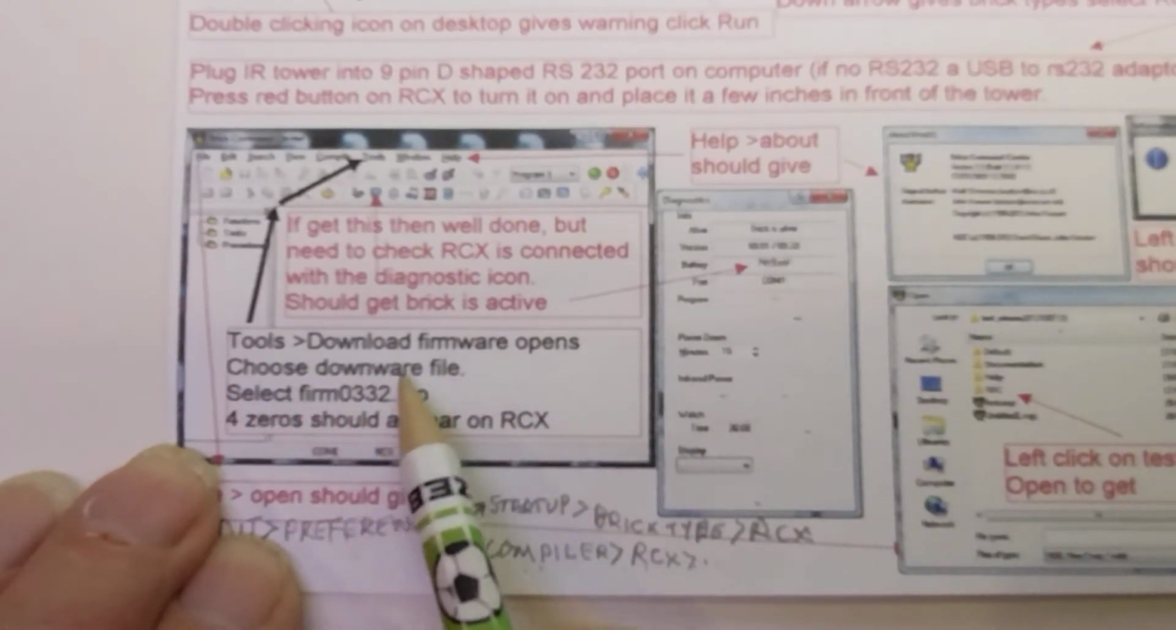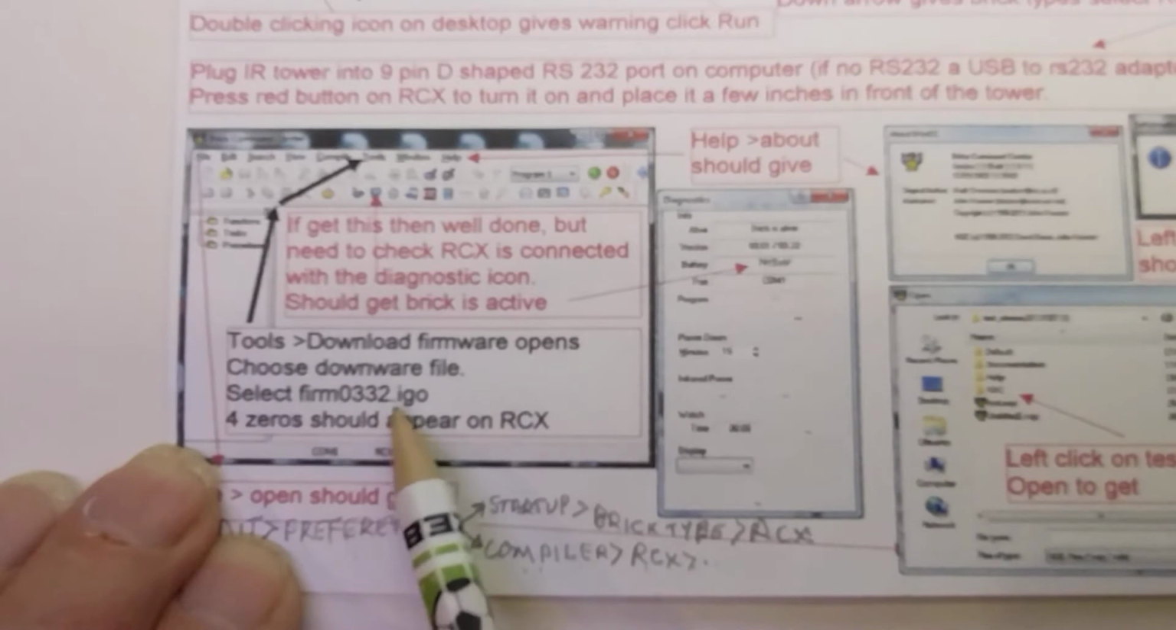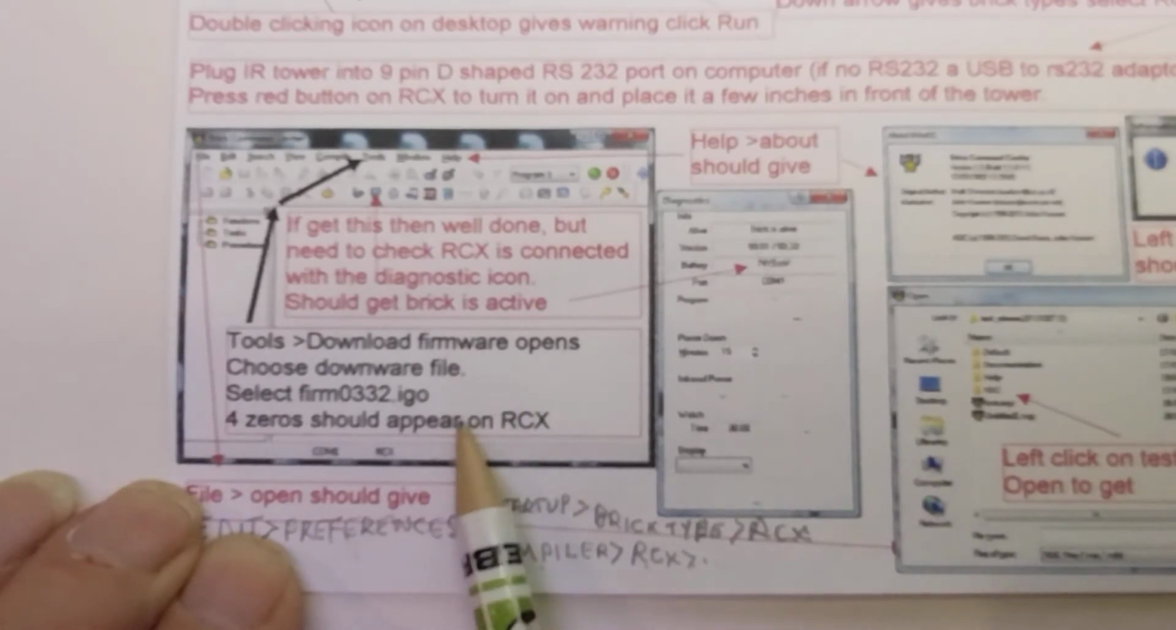We look on there, we choose the download file. The one I used was firm0332.lgo, so it looks like lgo is the firmware file. And then we should get our four zeros appearing on the RCX. While it's actually downloading, we should see numbers where the four zeros are, gradually counting up, showing us that it's actually downloading. This might take quite a little time, which is of course another reason for not taking the batteries out.